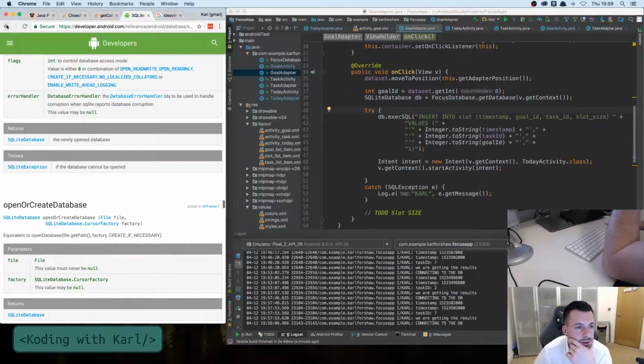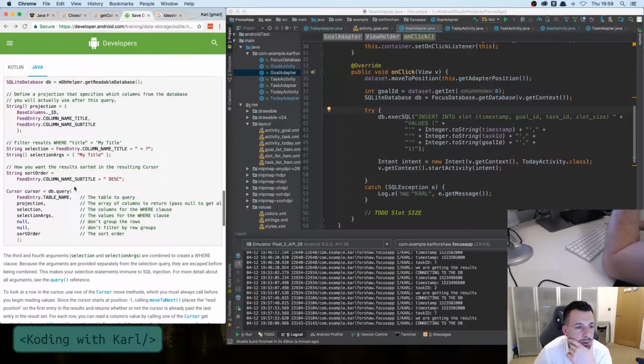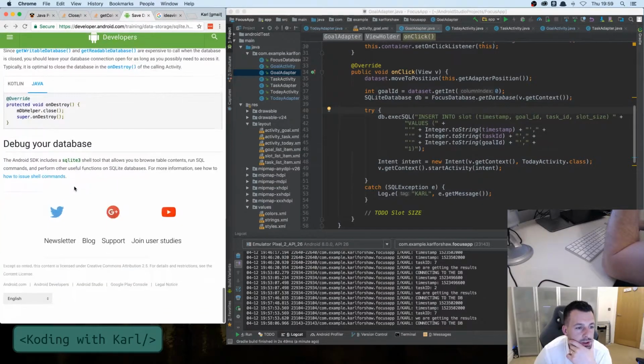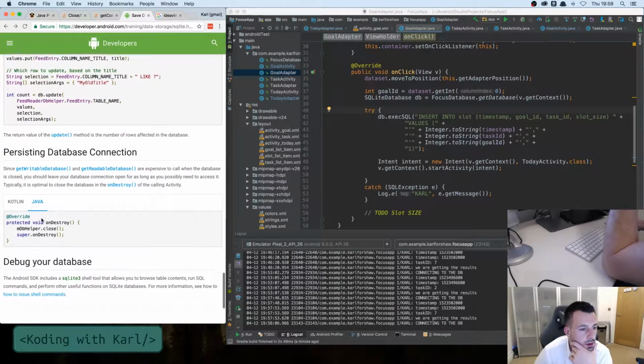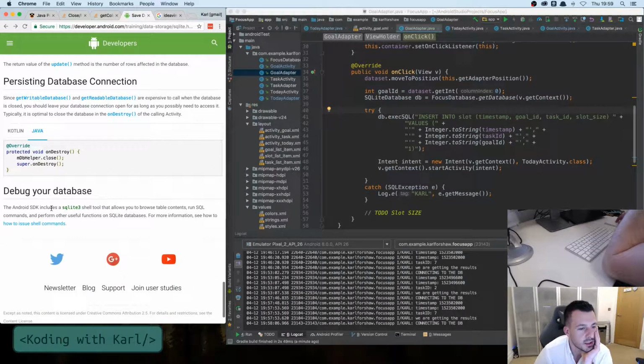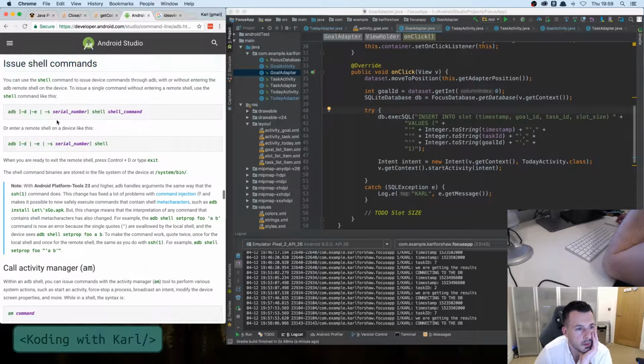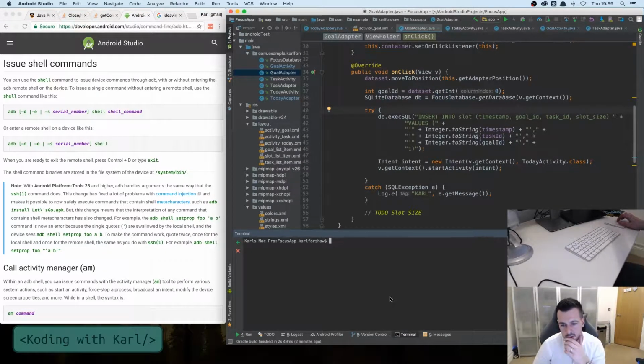And there is something somewhere about reading information from the database in this bit of documentation: debug your database. The Android SDK includes an SQLite 3 shell that allows you to browse table contents, run SQL commands. Where? You can now use the shell command to issue device commands through ADB. Where's that? Is it here? I don't think it is.